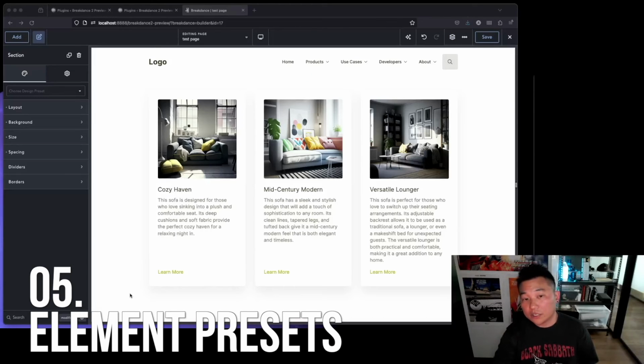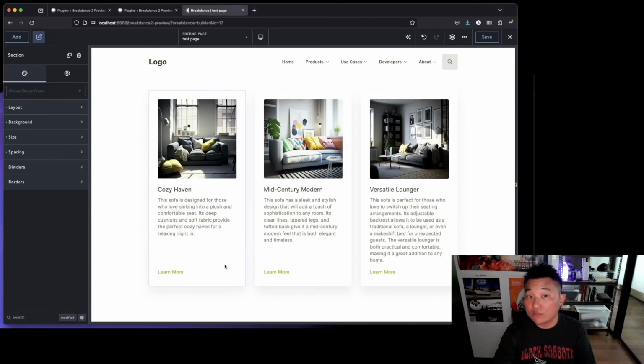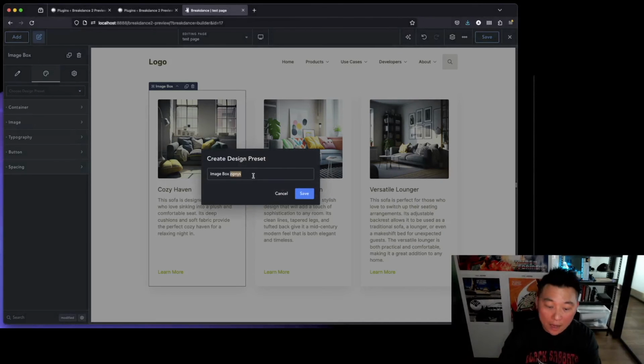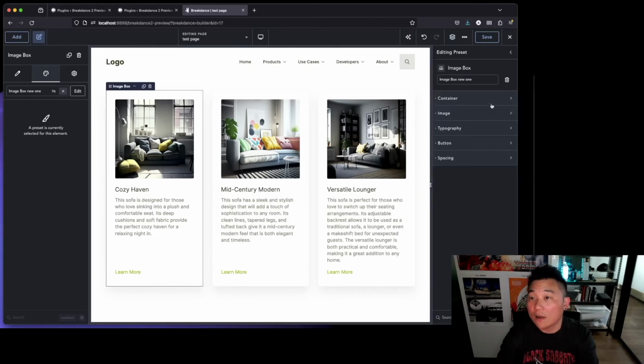Okay, another thing that I'm pretty sure a lot of people will really enjoy using is what is called element presets. Now, you've seen this before while I was going through all the other features, but I've never mentioned this until now, right? So here, what you can do is create a design preset. All right, so I've already done this as a sample, but I'm gonna make a new one, okay? And this will be called new one. Let's go with edit. Yeah, now we can, for example, change the button to primary.